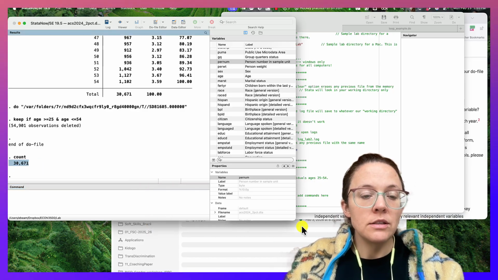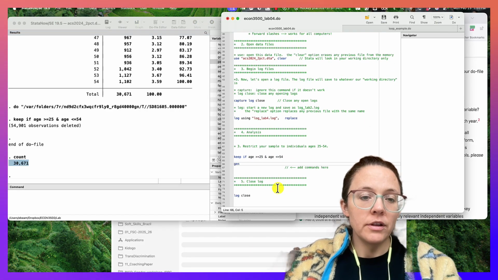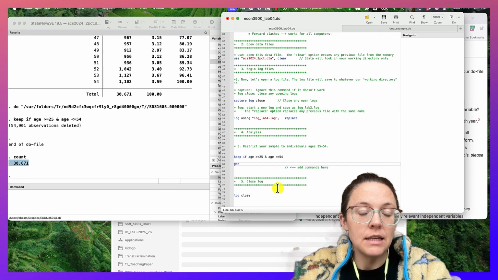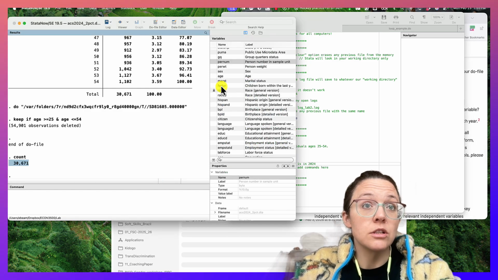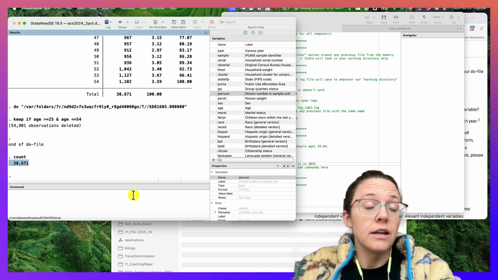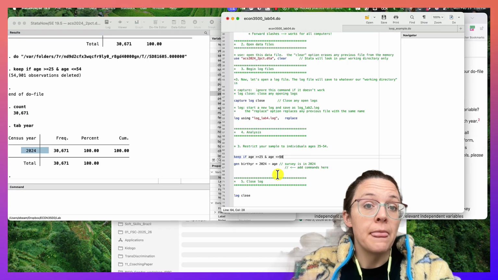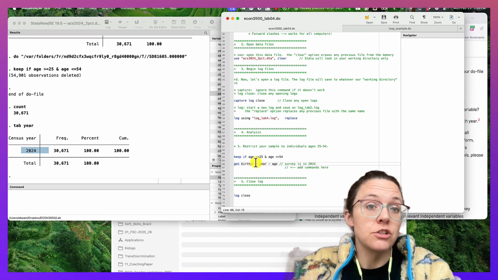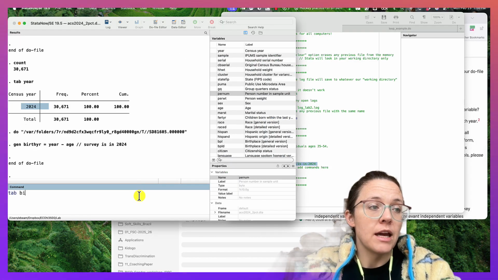Now I'm going to want to create a birth year variable. Your birth year, in this case, is going to be 2024 minus your age, because our survey is in 2024. If you're not sure what survey year you have, or you have a lot of years, you can tab year and you can see it's 2024. A more robust way to do this would be to use birth year is year minus age. So we do that, and then we can tab our birth years.